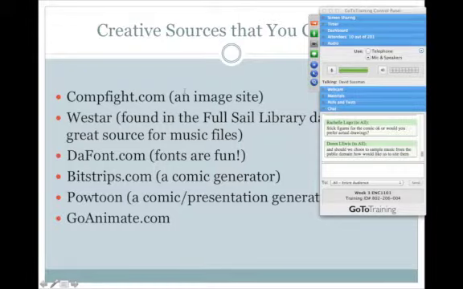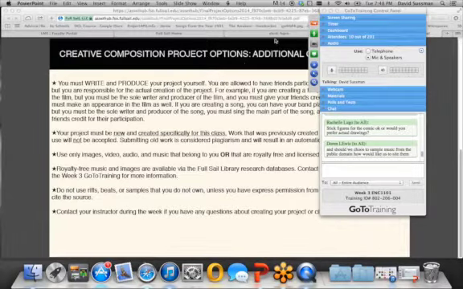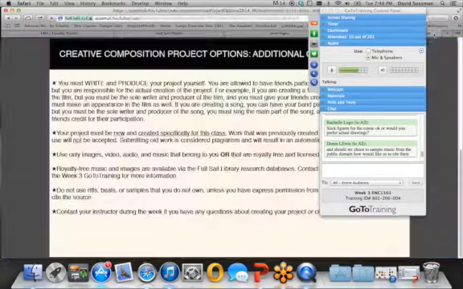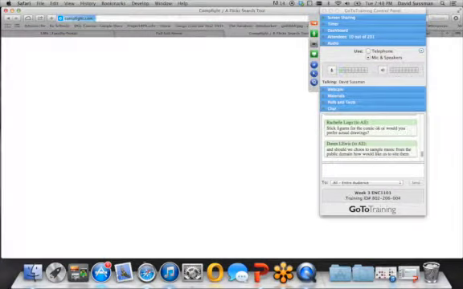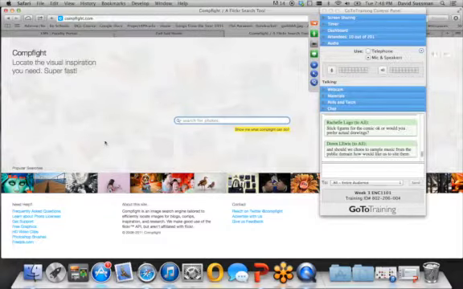Okay, this gets into issues that Doran and somebody else brought up. Creative sources that you can use. Here are a bunch of them. Compfight.com. This is a great place to go for images. Okay, here's compfight.com. If you're looking for images, I'm going to almost require that you go to compfight.com.